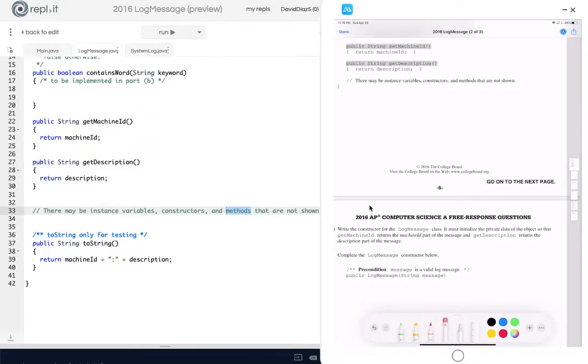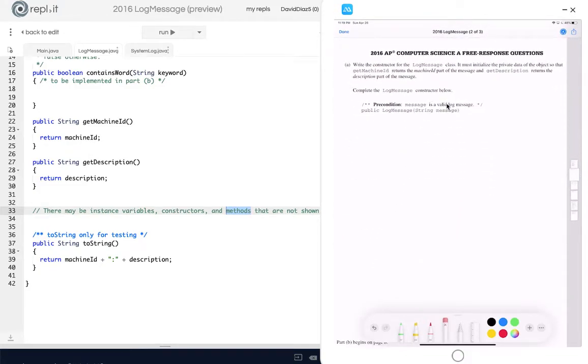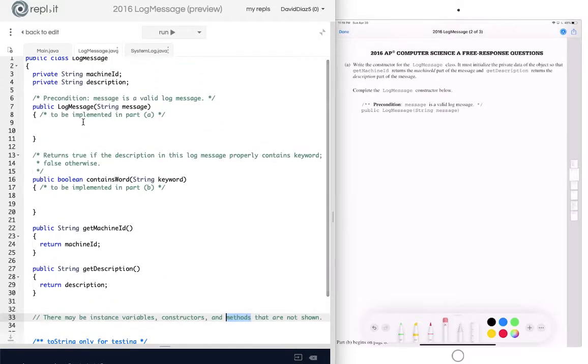It is important that you take the time to read through this carefully to make sure that there's no other information that you have missed. So in this case, see if you can actually implement part A, your constructor. That is the easiest part of this exercise. Go and pause it and see if you can try it.